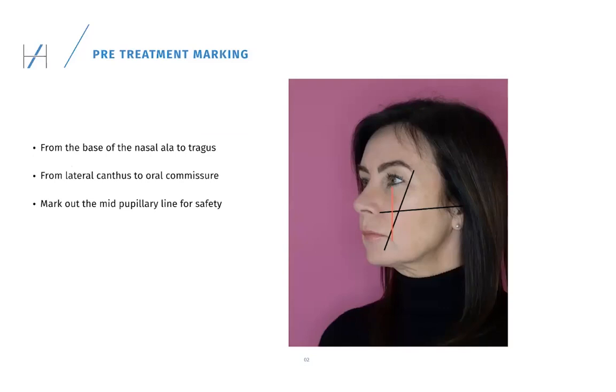And that is usually, if you're doing a supraperiosteal bolus, your most medial point would be that apex. As you can see on here, you're away from the midpupillary line, so we know we're in a safe zone when we're doing that.